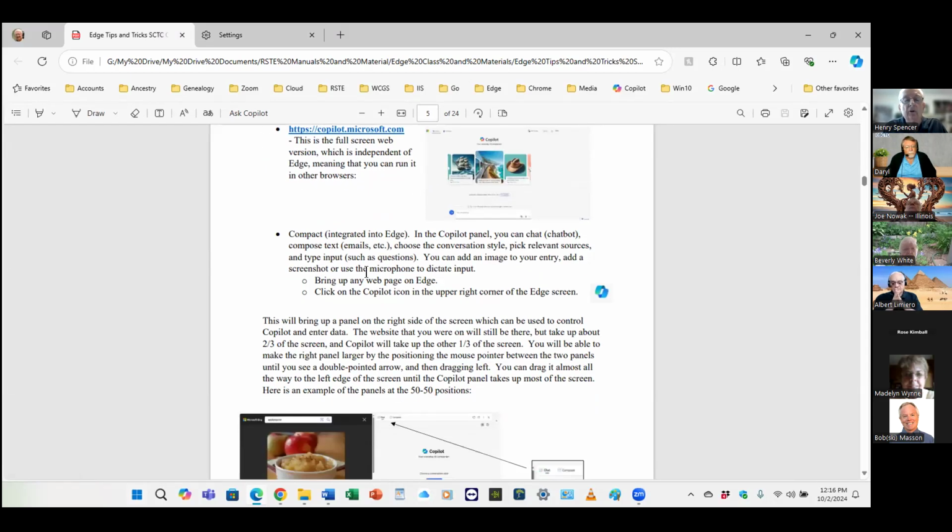The other way you can do it is if you're in Edge, you can get to either a chatbot, which is called Chat, which lets you have a conversation with the search engine, or you can compose an email. I have 2 or 3 examples in here on how to do that. And you choose a conversation style, pick relevant sources, and so forth.